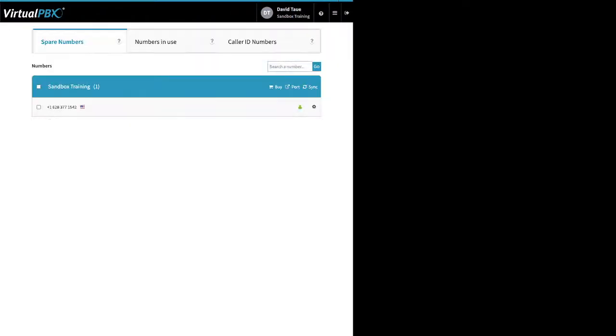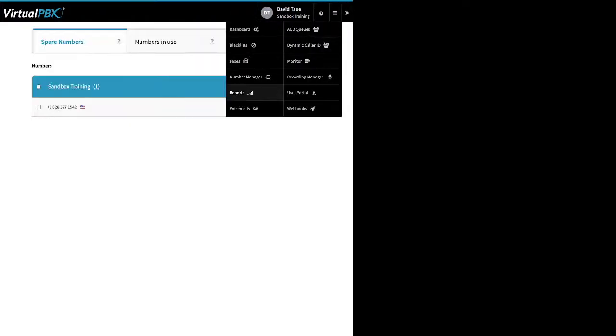Number Manager will take you back to your spare numbers page. Reports will actually open up a new tab and take you to our advanced reporting page, reports.virtualpbx.com. This is a plan-specific feature that allows you to create your own reports.